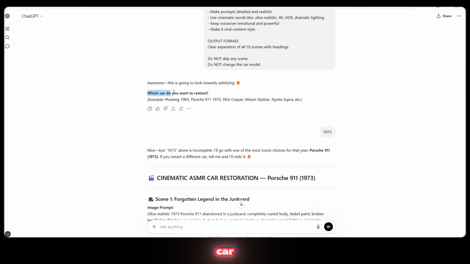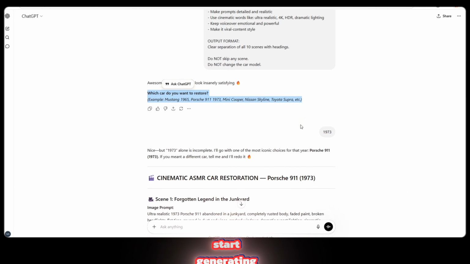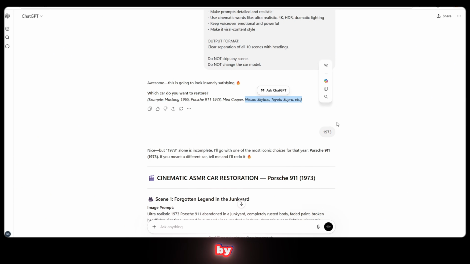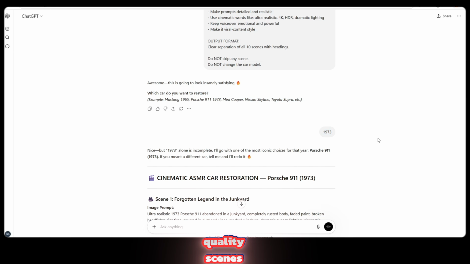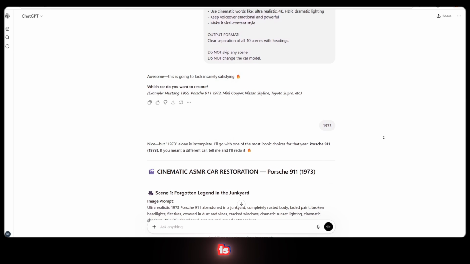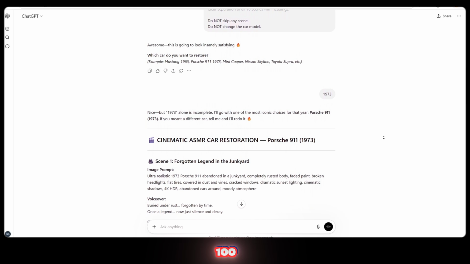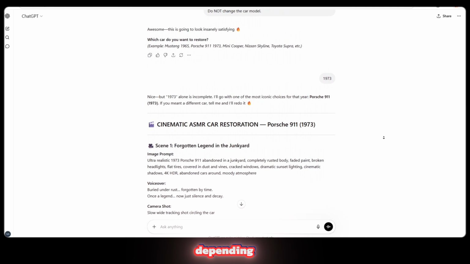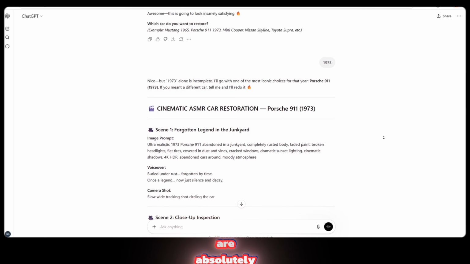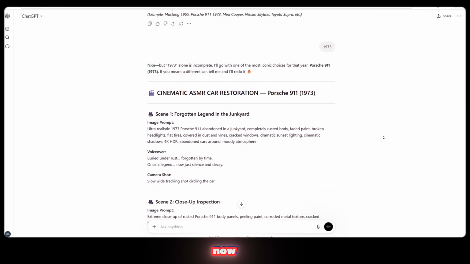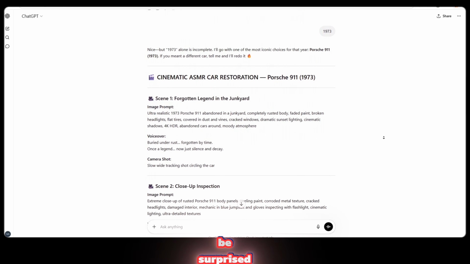Once you select the car, it will instantly start generating cinematic scenes for you. By default, it creates 10 high-quality scenes, but the best part is, you're not limited. You can ask for 50 scenes, 100 scenes, or even more depending on your video length. There are absolutely no restrictions. Now, when you actually see the output, you'll be surprised.